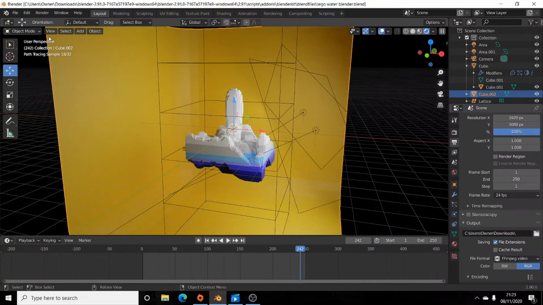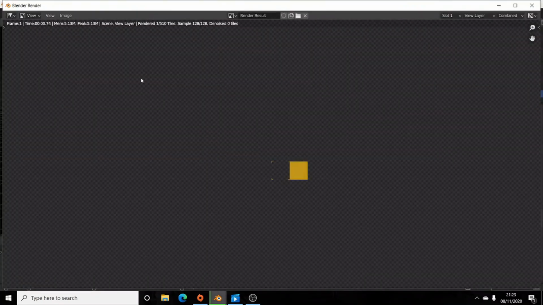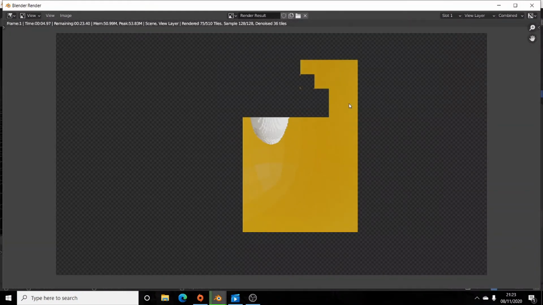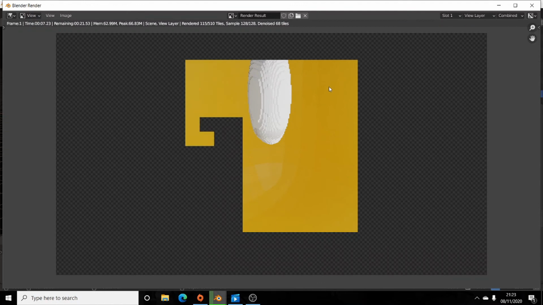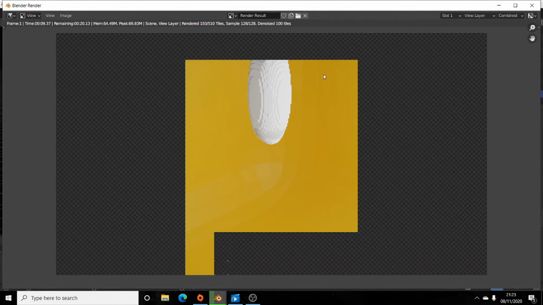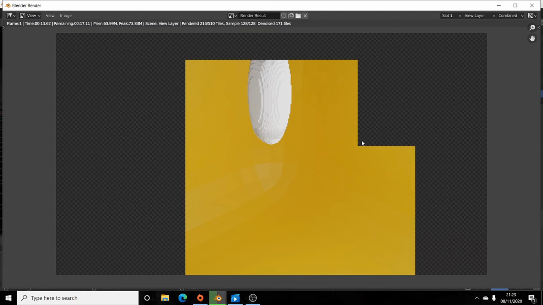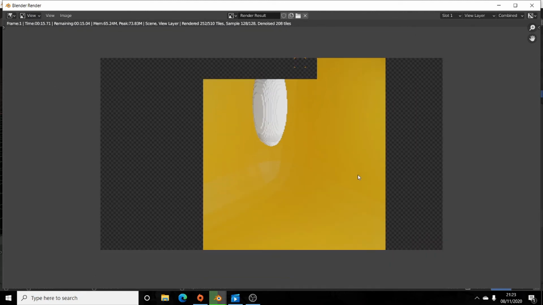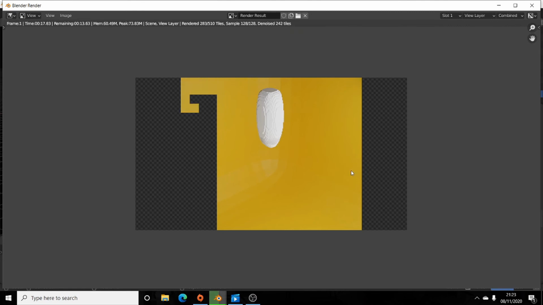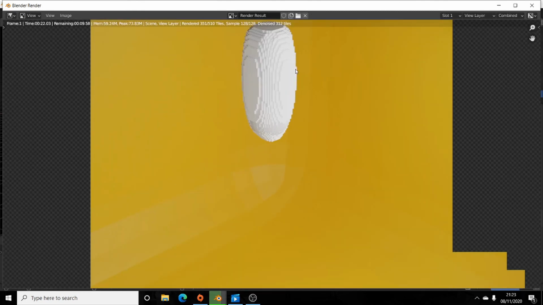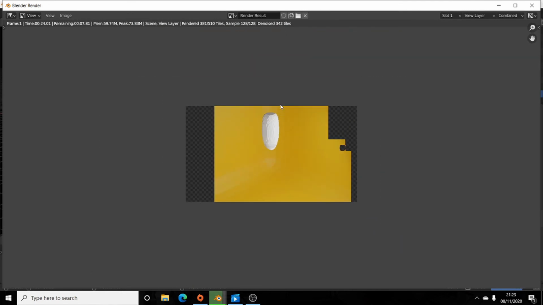So just go up here to render and press render animation. Just render it out. If you're using the Eevee render engine, it'll probably take about maybe half an hour. If you're using Cycles to render out, it'll probably take about 2 hours. It depends on how fast your computer is really. But I'm happy with this. It's rendering out. We can leave it to render now.